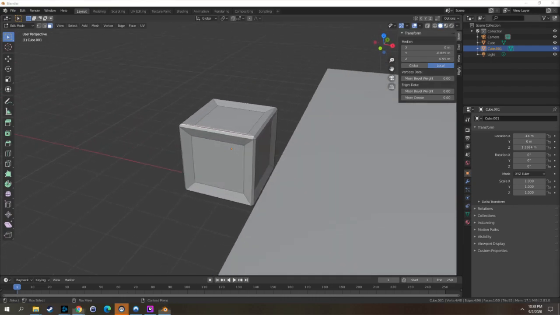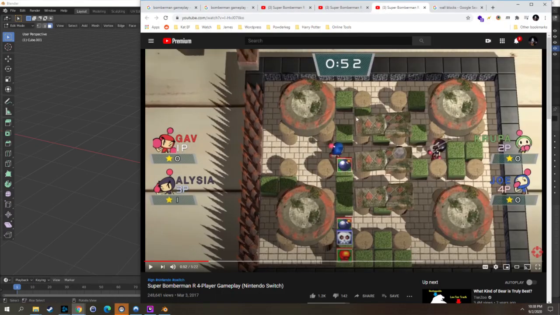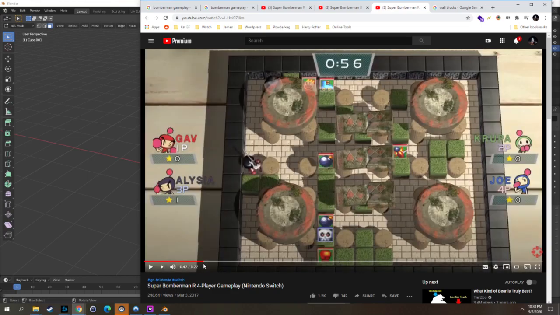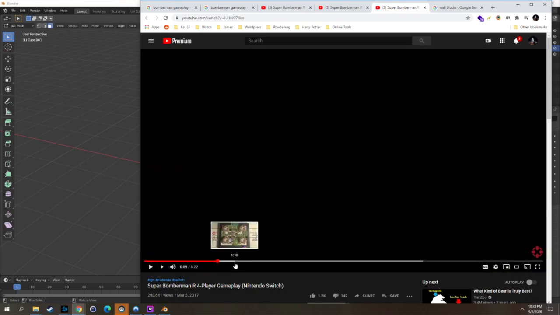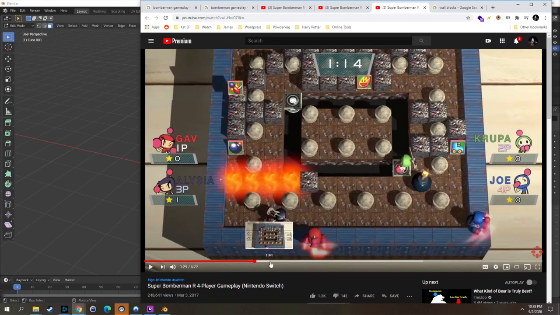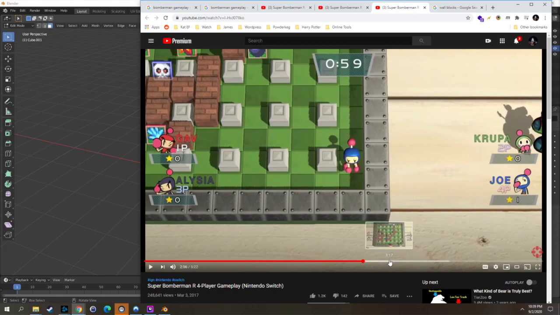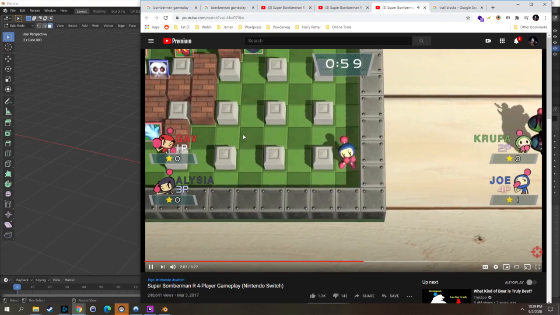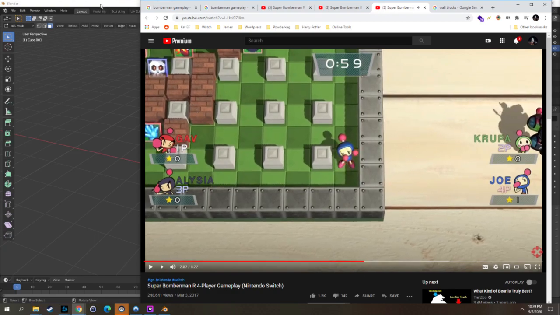So what's the next block on our palette? So this is just gameplay of the newer Bomberman. I'm just taking a look at some of the blocks they've got. So I know I need a destructible block of some kind, and I think maybe this brick block is a good type of destructible block, and I'm going to need a pillar block that can't be destroyed.